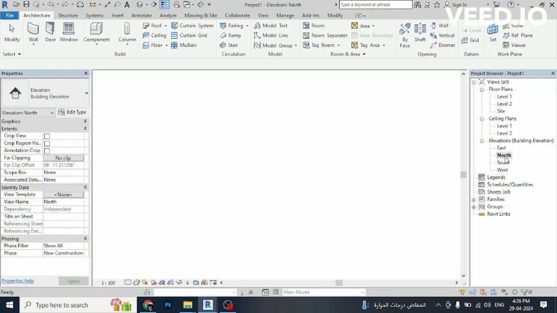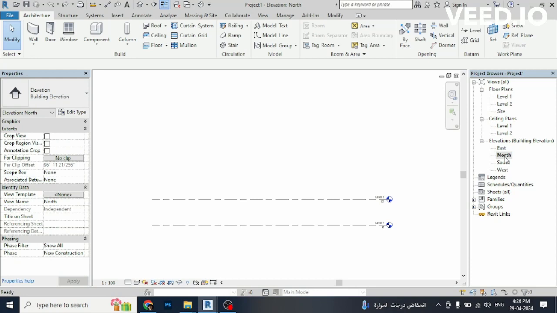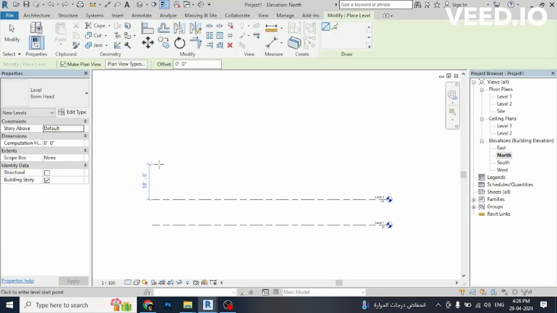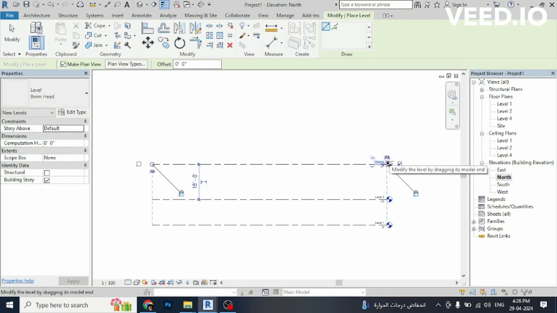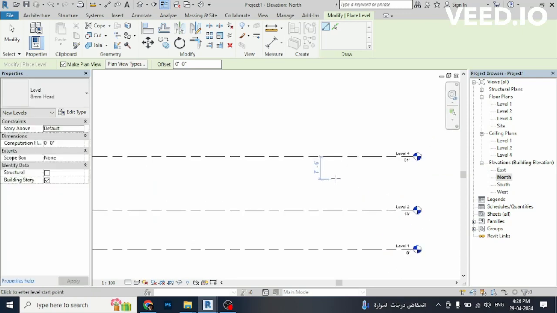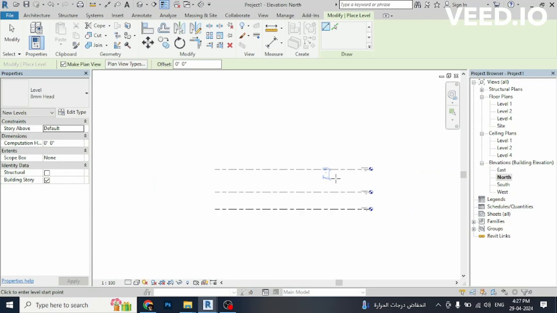As you can see, when I come into any elevation view, the Level button is automatically active for creating new levels. Now select Level, click and drag on the screen, and create your new level for the project. You can notice one thing here: when I create my new level in my elevation view, it is automatically created in the project browser as well.